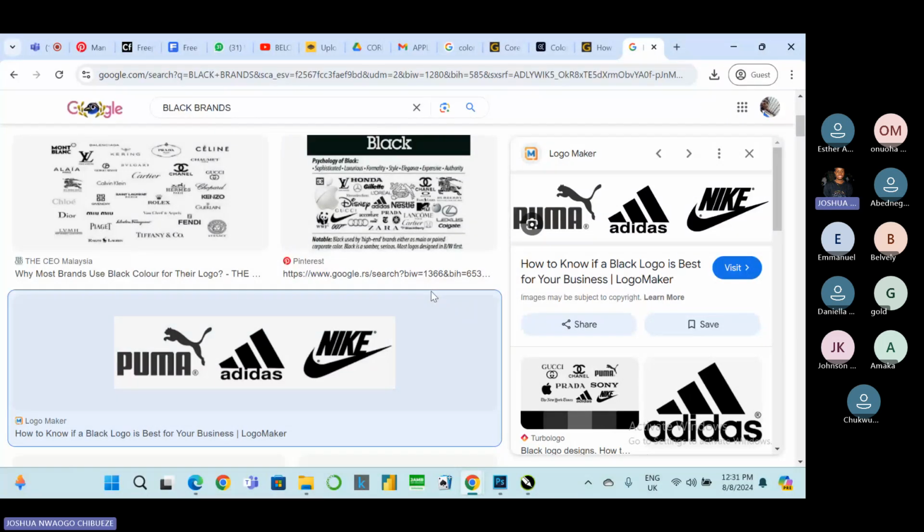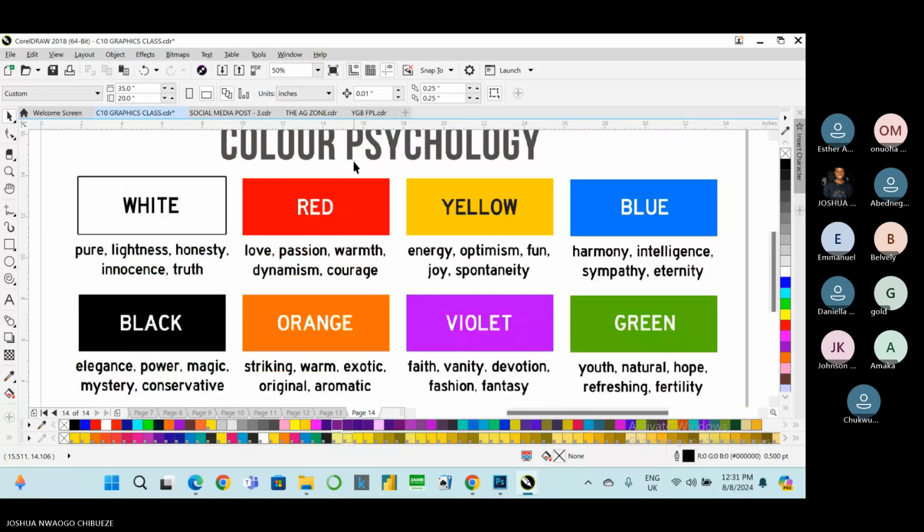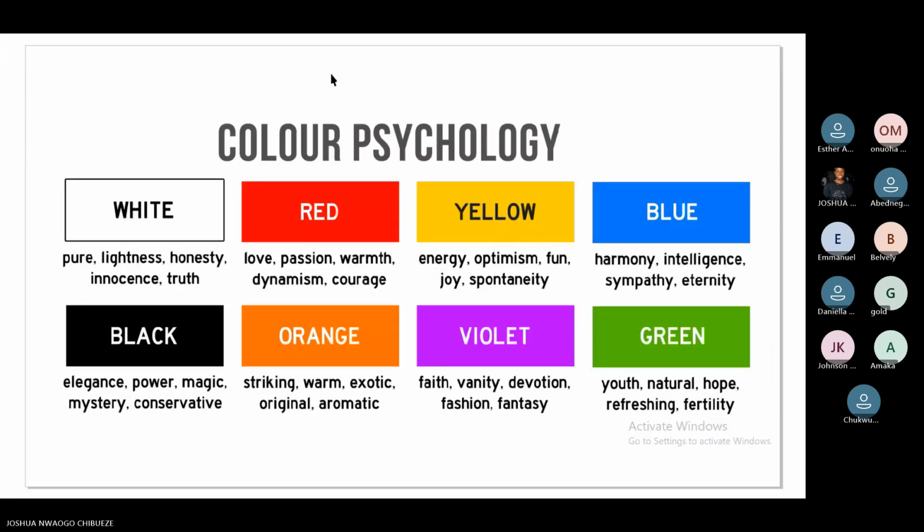So, color effects. Warm colors like red, orange, and yellow can stimulate and energize, while cool colors like blue, green, and purple can calm and soothe you. So what do bright colors do? They grab your attention and evoke emotions, while dark colors can create a sense of seriousness and luxury.